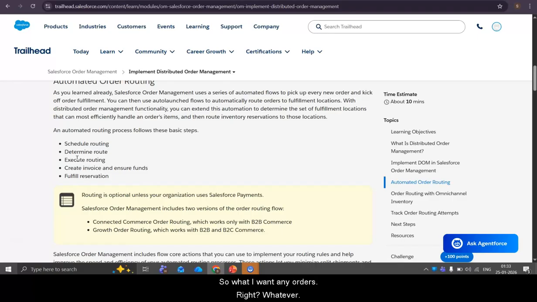So what I want is, if the customer places any order, it should always go to that first location, the Mumbai location. If the inventory is not available there, then only it should come to the second location. If the inventory is not available in the second location, then only it should come to the third location. We are setting the priorities between the locations. So the first one is the shortest distance between the customer shipping address and the store address.